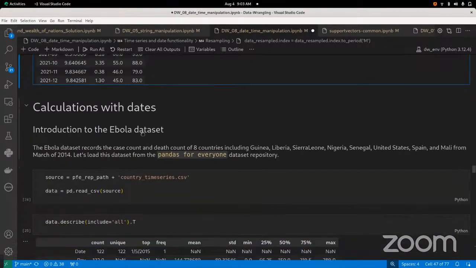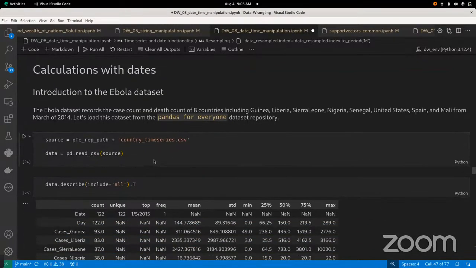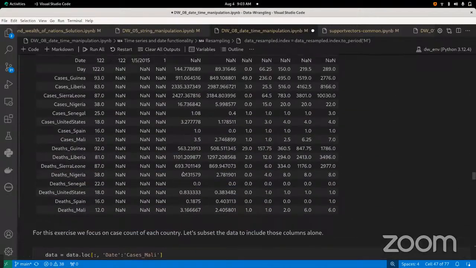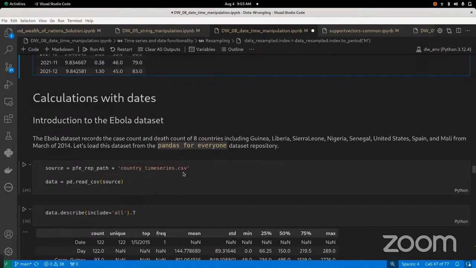All right. So next is doing some calculations with dates. A lot of transformations are there in this data set. So I'm just going to go over it quickly, so that we can move on to the next lesson as well.